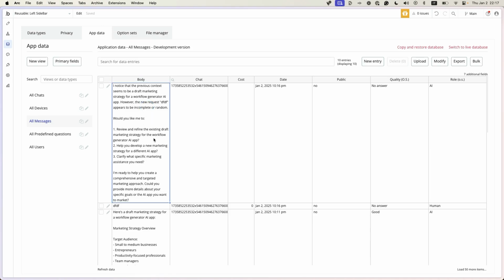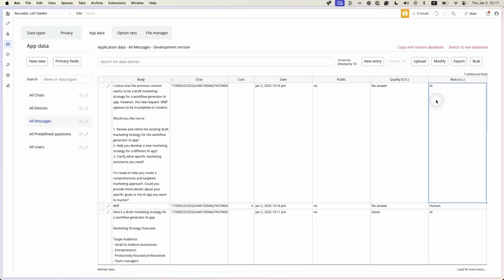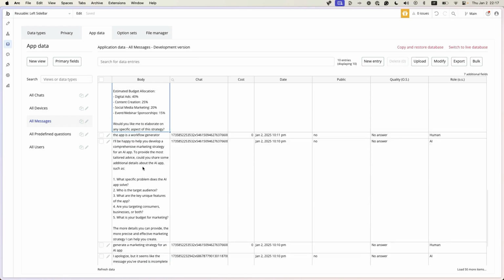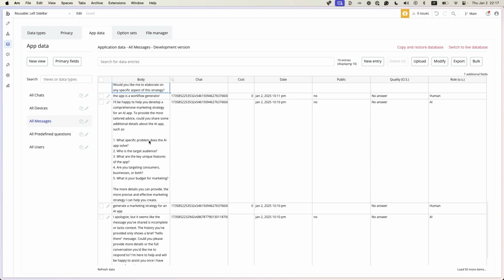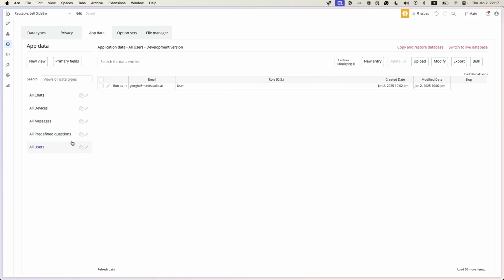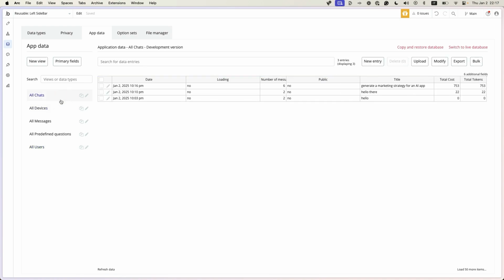So this is the body of one of the messages from the AI. You can see they're all right there. This one is from the user, this one is from the AI, this one is from the user, and you can see that back and forth. You have the predefined questions. You have the all users that are currently available in the app. So this is my user right there, and I can try to run the app as that user if I want to troubleshoot. You also have all devices, and you have all the chats.